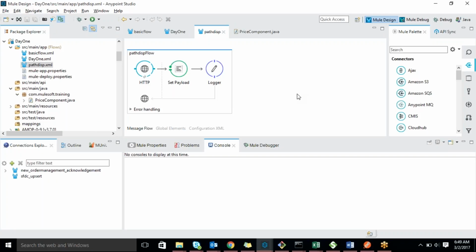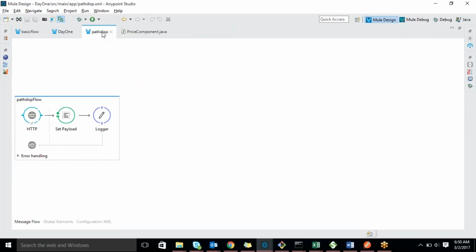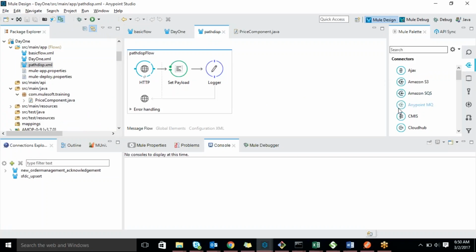These parts we already discussed. This is the palette, in Mule terminology. Next is the canvas. In the canvas, we can drag and drop these message processors. In the canvas we have two parts: one is inbound, another one is outbound.